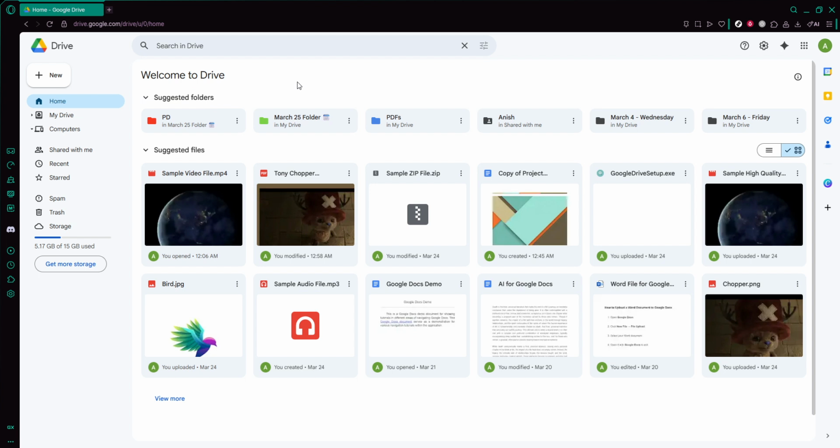Next, move your mouse over the file you want to remove from suggestions. Don't click it, just hover your cursor over it. When you do this, a few icons will appear on or near the file's thumbnail or name. One of these icons is the More Options button, usually shown as 3 vertical dots. Now, click that More Options button, the 3 dots.